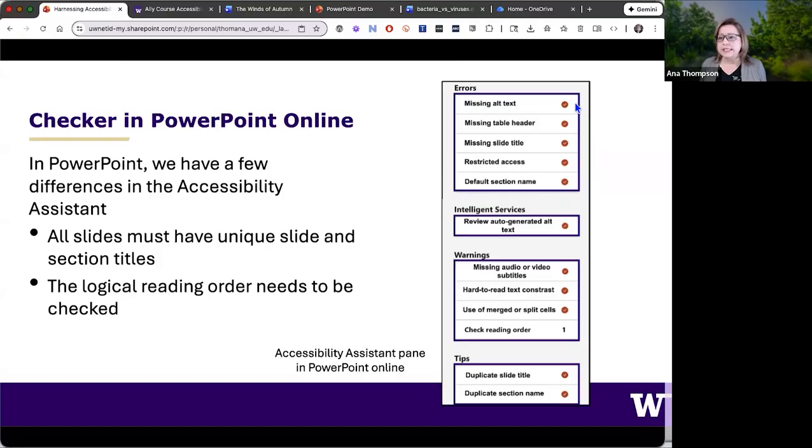And you can see that the panel is a little bit different. We have errors, but we have different things in here like missing alt text, missing table header, missing slide title, and restricted access, which is very important, because if something is restricted access completely to protect the document, assistive technology won't be able to get to that content either. So it'll be inaccessible. Intelligent Services has some warnings in here about merge or split cells. Here's the reading order. Also, if you have duplicate slide titles or section names, it will let you know.